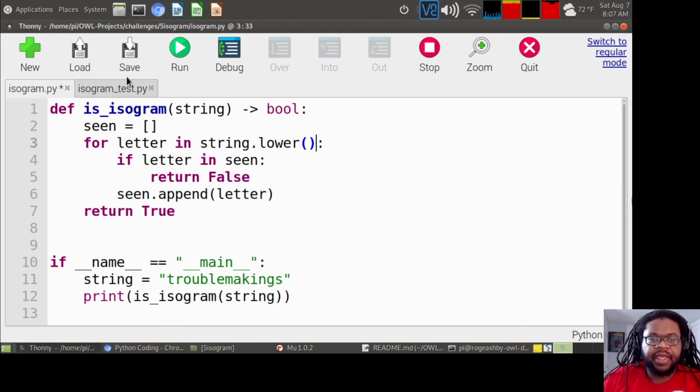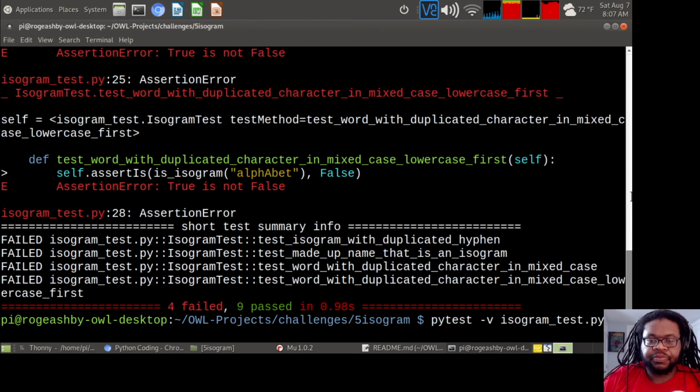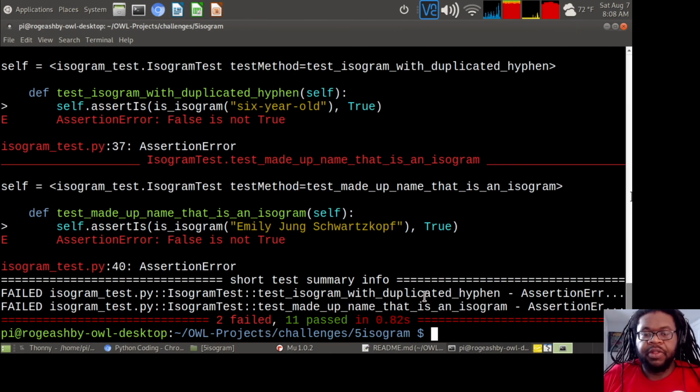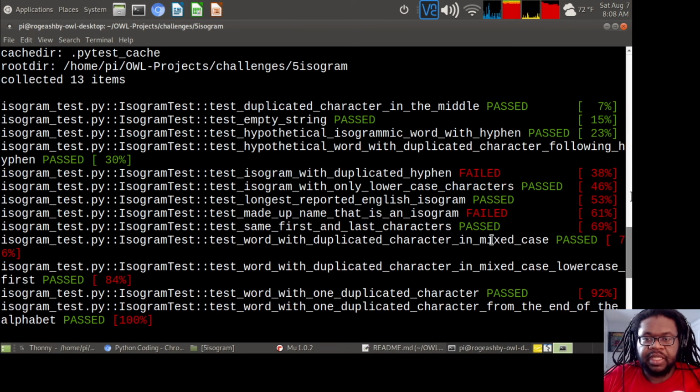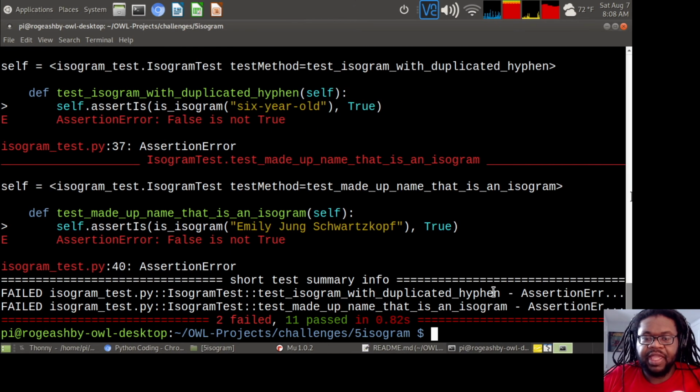Okay, so let's save that, and let's go back to the terminal and run our test script again. Okay, now only 2 failed. So that solved our problem with the 2 tests that were failing with the alphabet. Okay, so we have duplicate characters in different case passed. So the alphabet and the alphabet. So now we only have 2 failures.